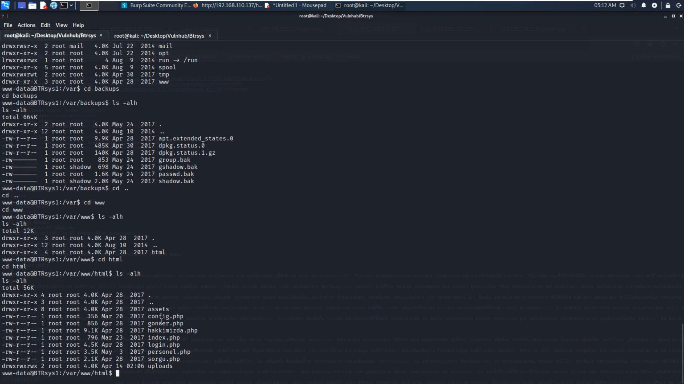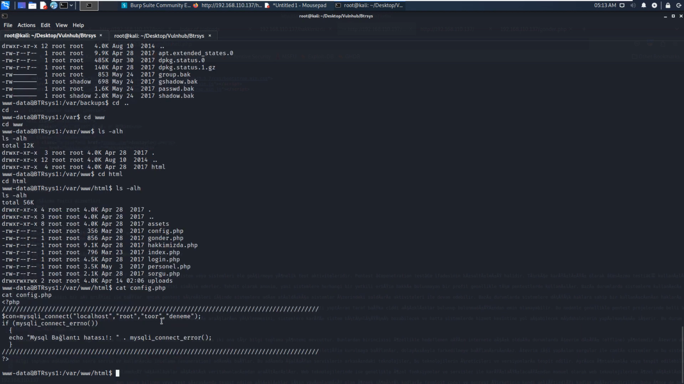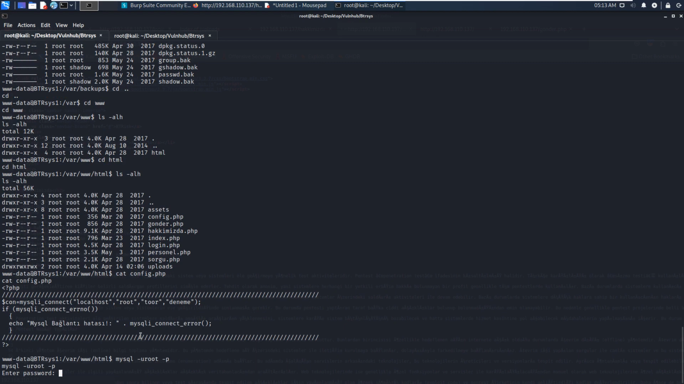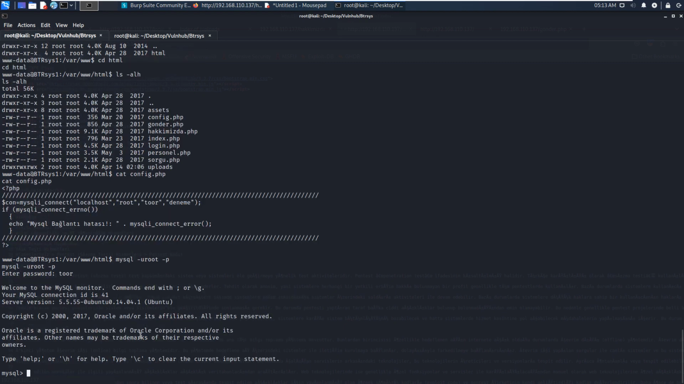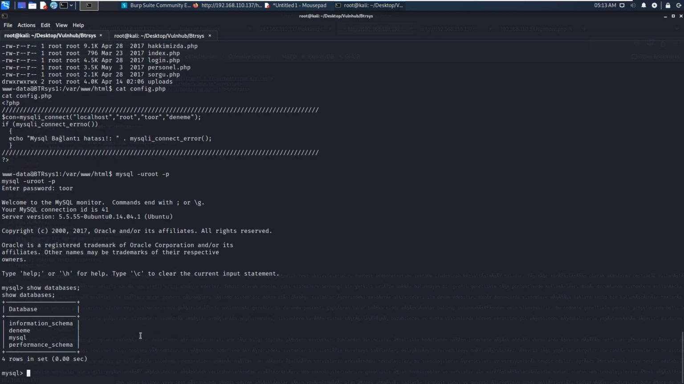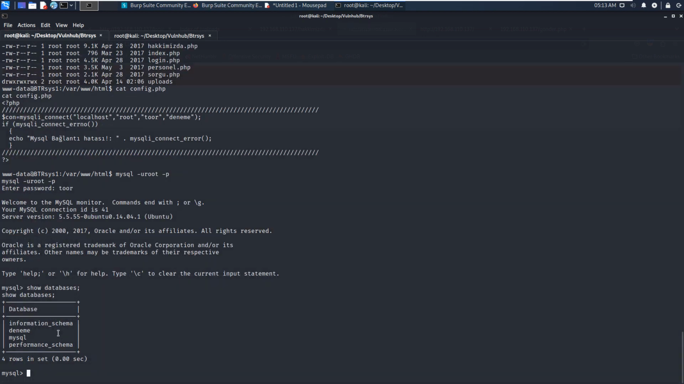config.php, always such a file, or this file contains credentials, right? Yeah, it contains credentials for the database connection. Wonderful. And we can use the MySQL client, and the user is root, and the password is this. We are in, and we can show databases. Yeah, this database is our target to enumerate.